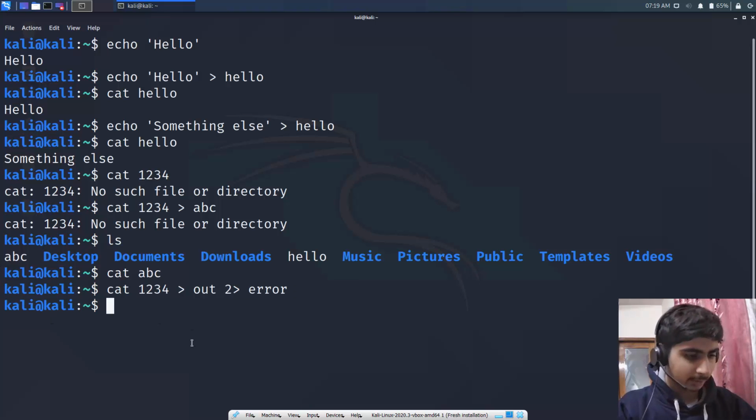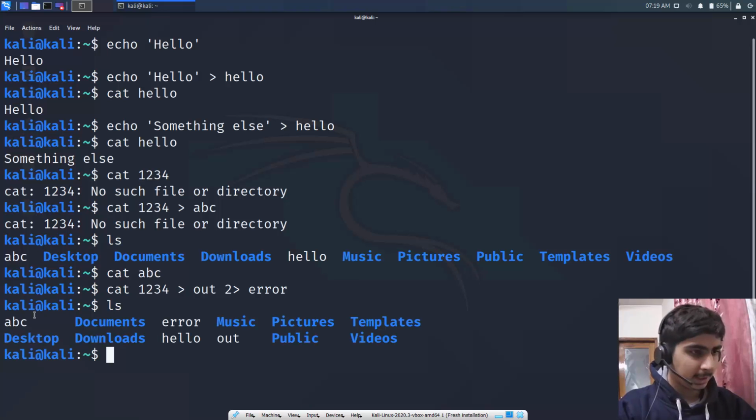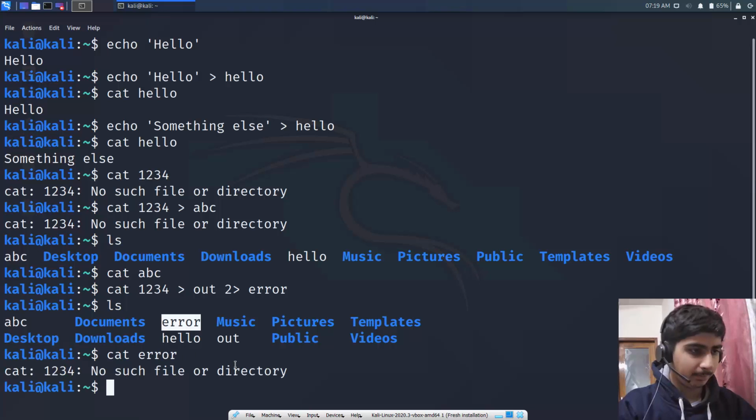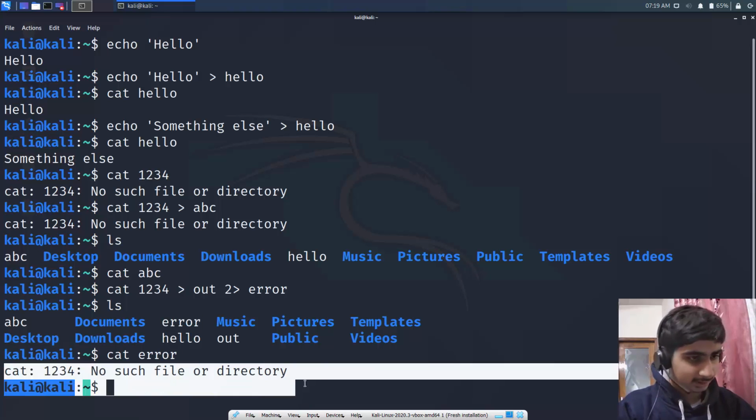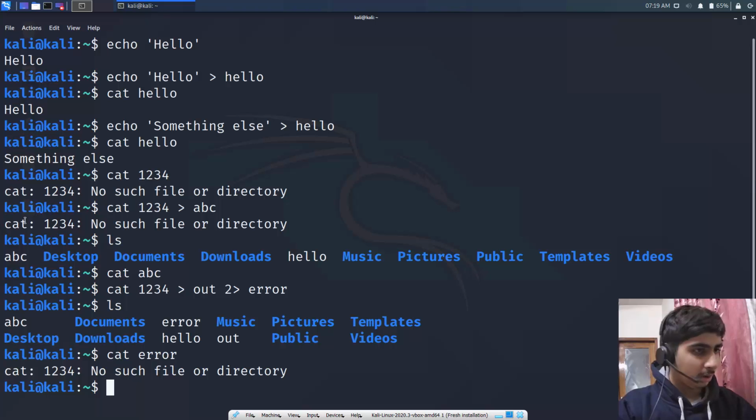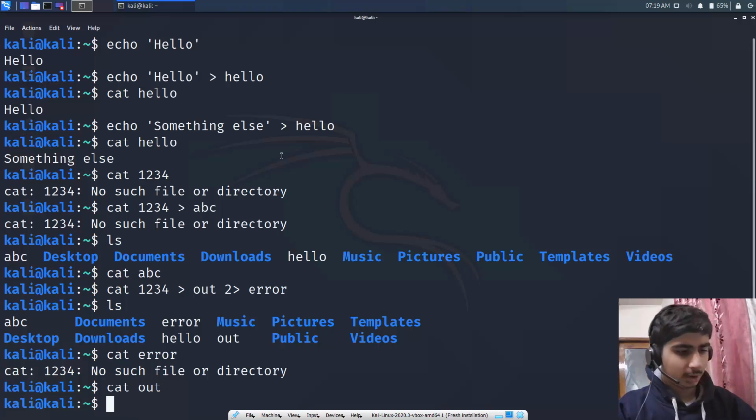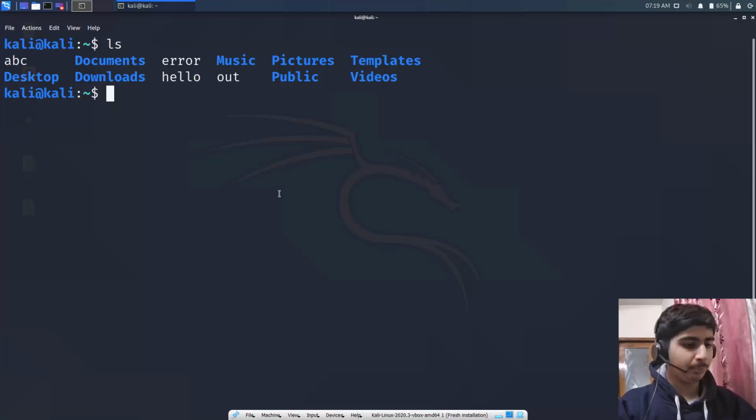So this time we got no error printed. We can do ls. We have the error file. We can cat error, and we got that same error because that file does not exist, and this time instead of printing it to the screen, it was written to this error file. But what about out? Since there was no output, nothing was written to that file.